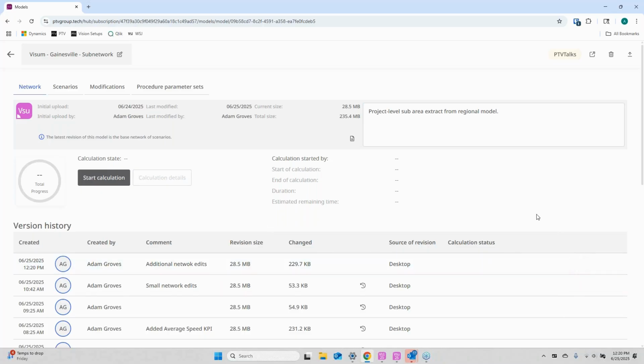So working with the cloud model is just as easy as that. It still opens in your desktop, but then saves it to the cloud. If you've ever used Scenario Manager in Visum, you also have the ability to do that, which is really great. So let me walk through how that works.